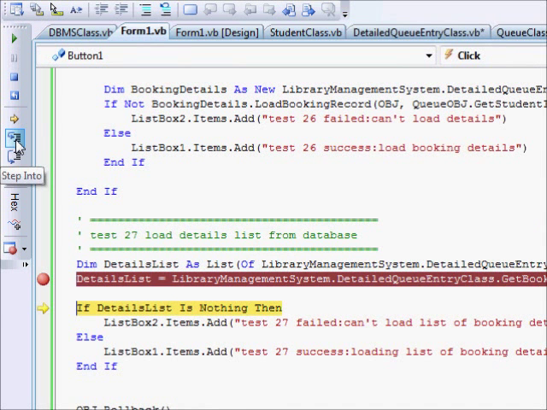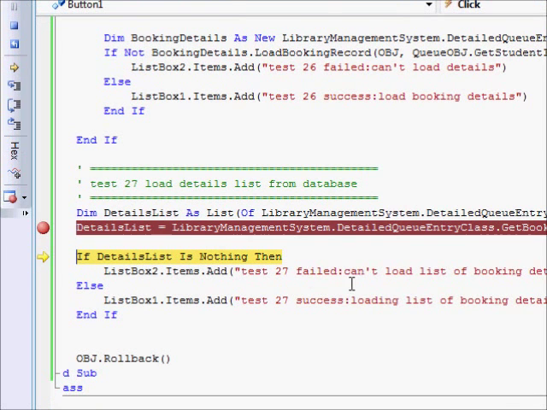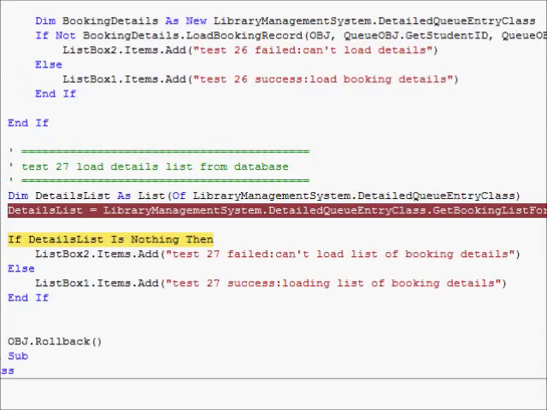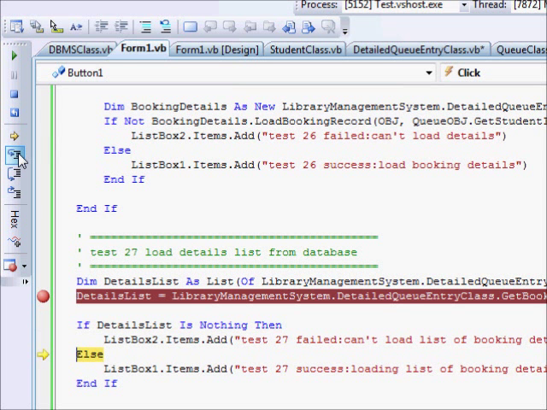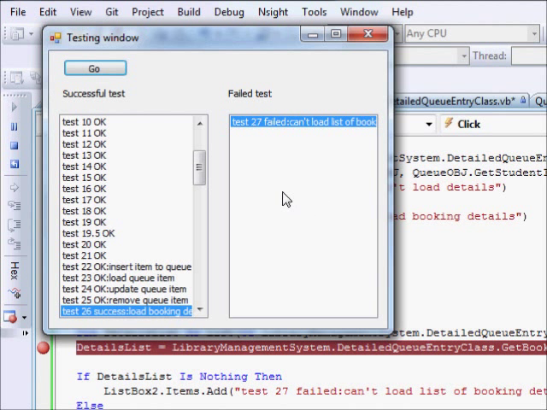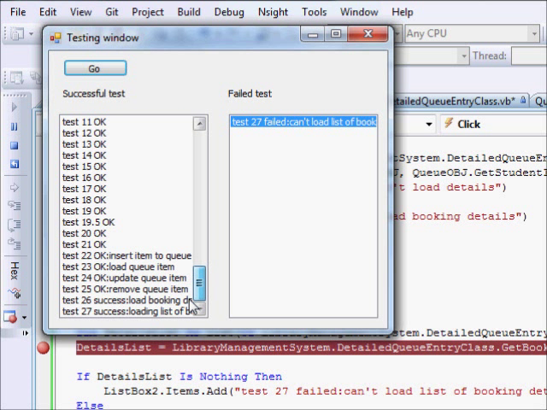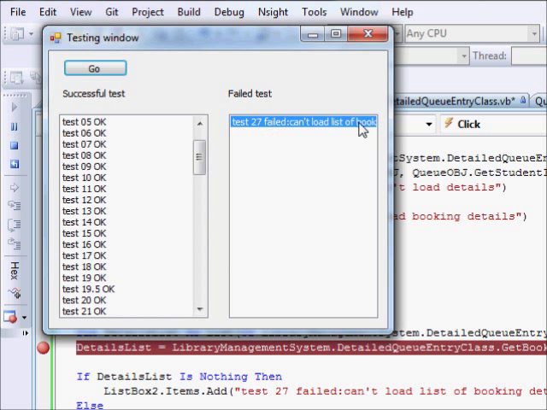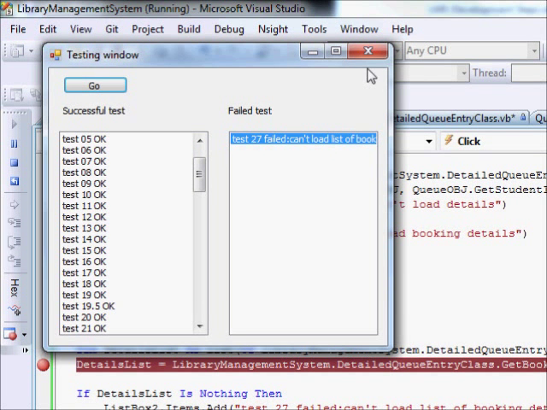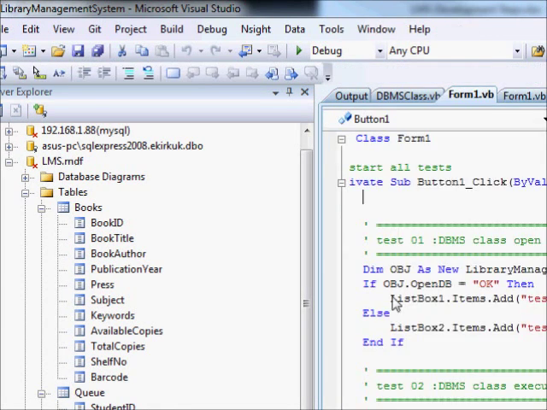It seems that if detail list, this is not nothing. There's nothing, display failed. What am I doing here? Wait a second. Oh, it did say it's successful. Oh, now I know what the error is. Okay, I'm very sorry about that. This is the previous error. Okay, what I need to do is, so it was working all the time.